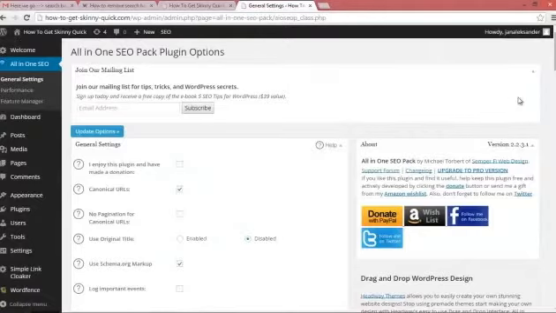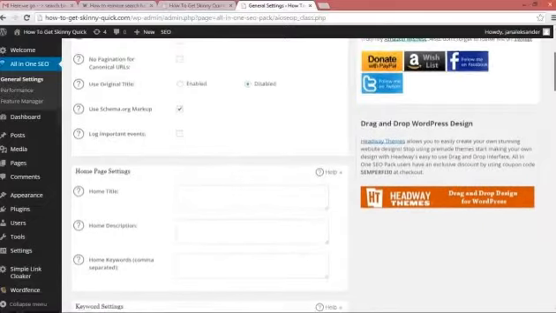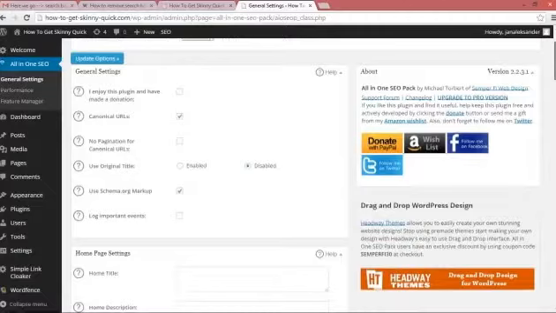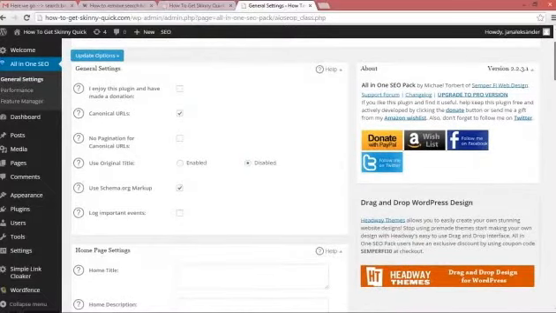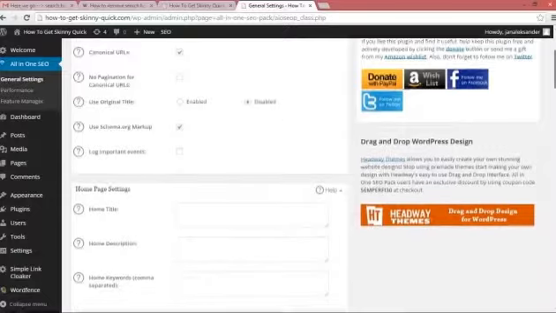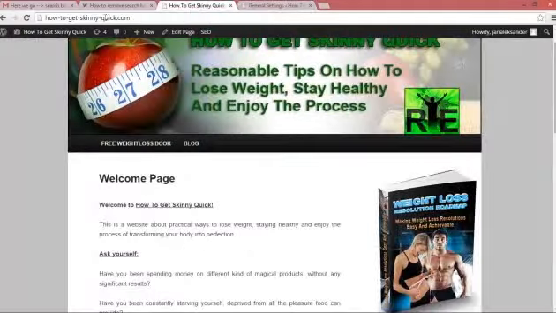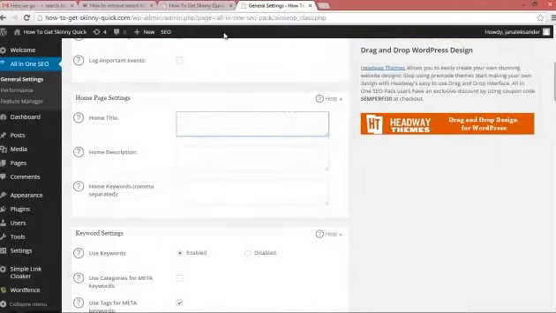Here's a bunch of stuff you can configure. That is pretty important. General settings are not really that important, but obviously homepage settings are where you actually want to edit it. Since we chose how to get skinny quick to be our keyword, I think the homepage title should also be how to get skinny quick. That will dramatically increase our search engine optimization.